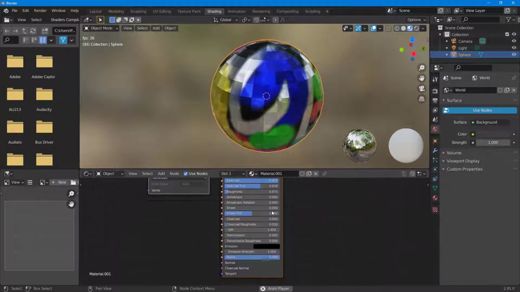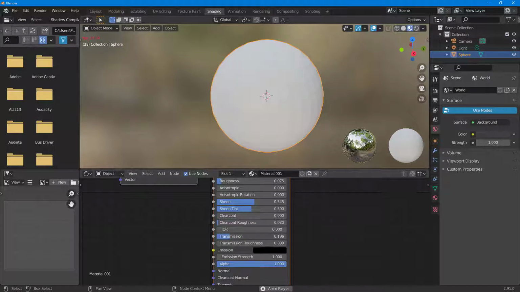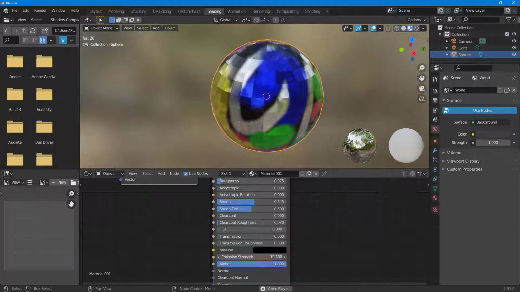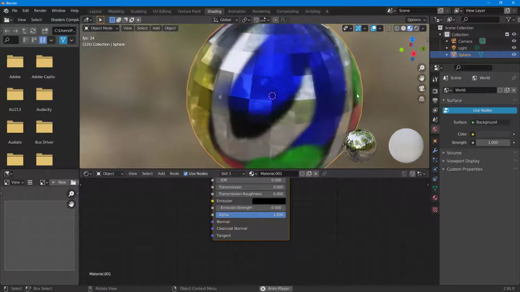And there are other options right here. There's this one, and there's scene right here, just like this, which go on to the side. There's clear coat right here, and so forth. There's transmission and so forth, emission strength, and so forth right here. There's alpha and everything else, as you can see right there.